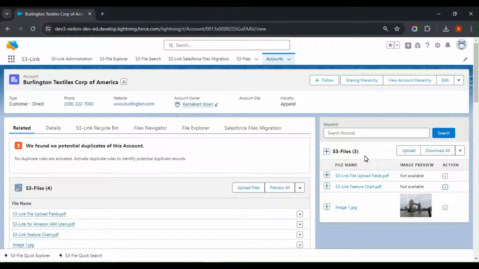If S3 link recycle bin is enabled, then deleted S3 file will be moved to S3 link recycle bin and it stays there for a few days before it gets deleted permanently, and during that time, if you want, you can restore that file from S3 link recycle bin.